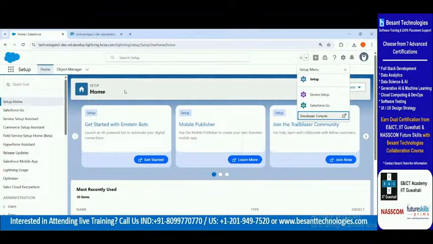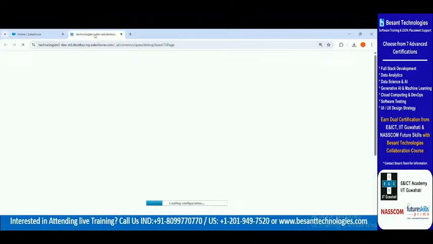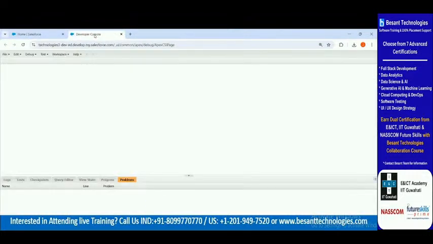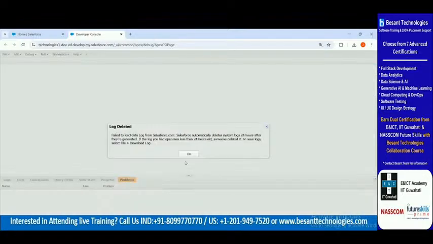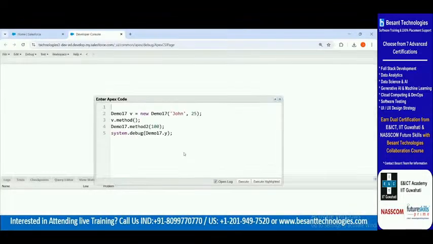Just go to the developer console. Till now we have not created an Apex class. Till now we are just using the Execute Anonymous window only. So again Control E, Execute Anonymous window.